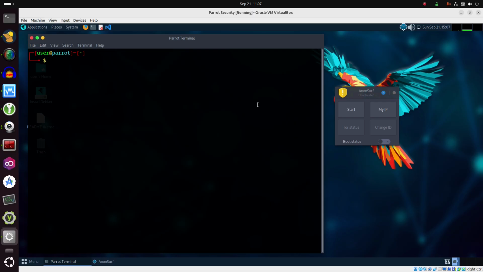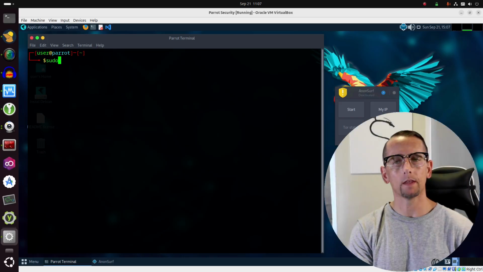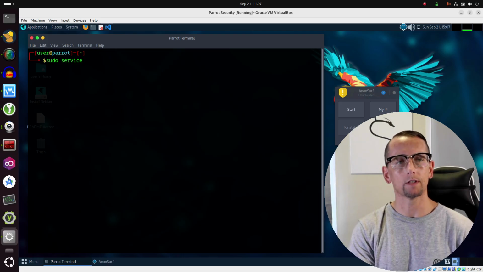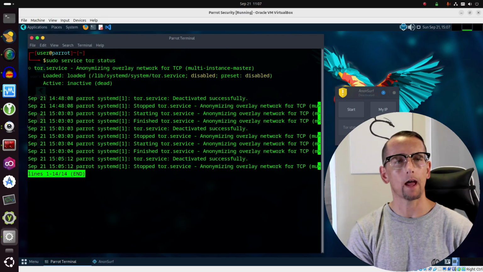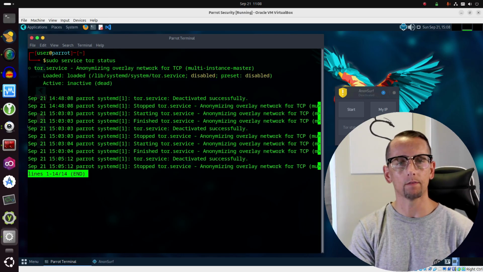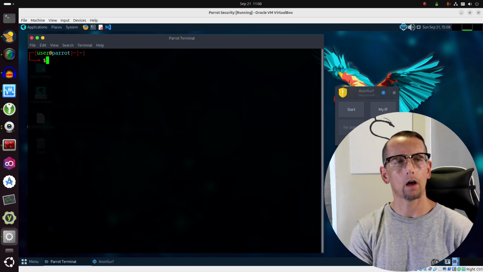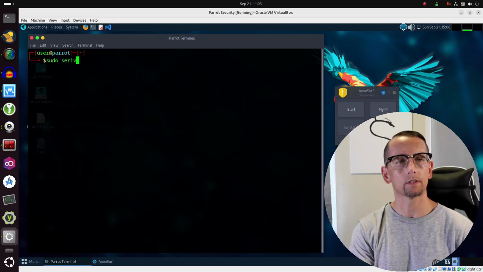And now AnonSurf, it functions with a service that runs in the background. We can get the status of various services and daemons running on our system by running sudo service followed by the name of that service and status. So for example, if I run sudo service followed by Tor and status, we'll get the current status of Tor. It is inactive, it is not running.